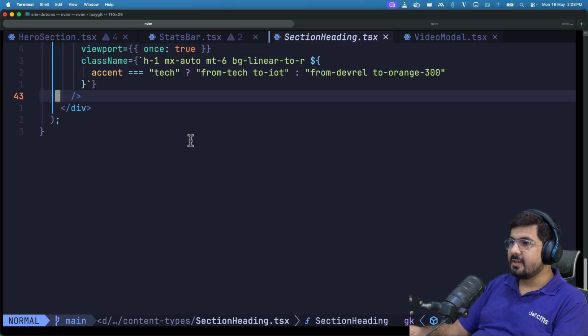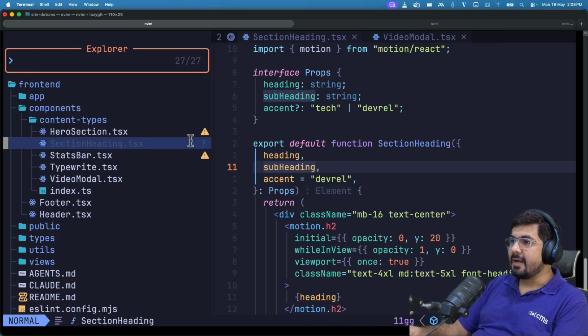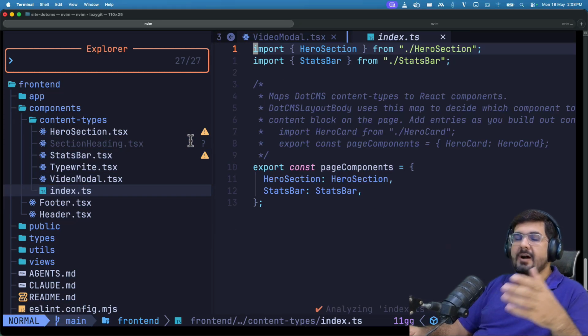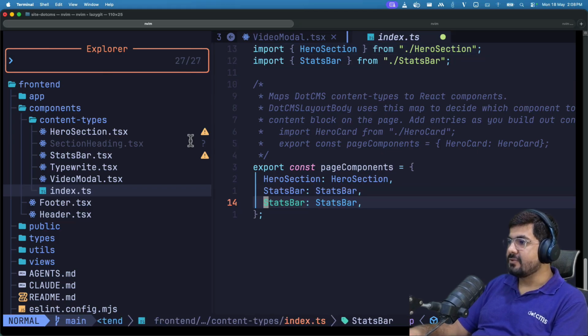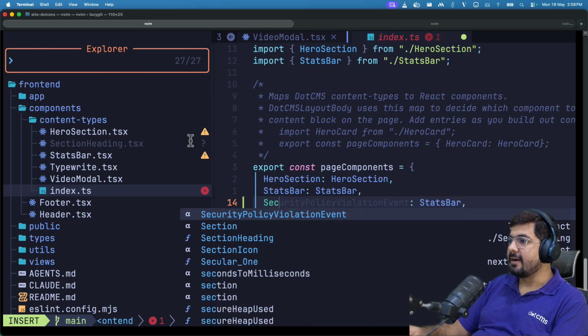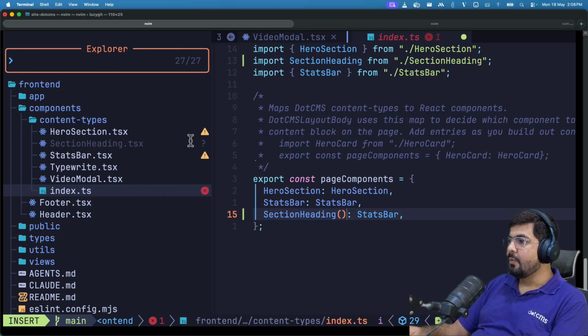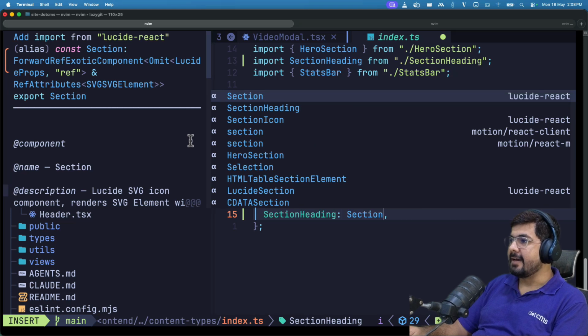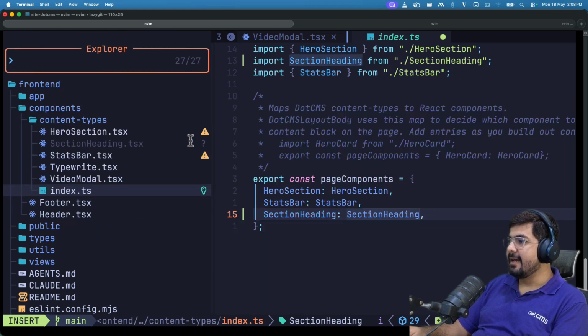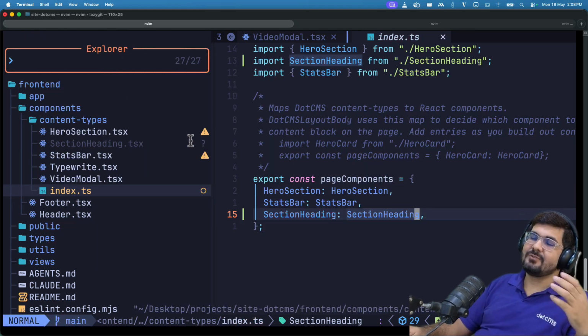And once that is done, I think we can go and register our component into our index.ts. Let's come over here, and inside this, we can just duplicate this and call it a section heading, which will be pointing to this section heading. So let me just delete this and call this section heading. And we are good to go at this point.